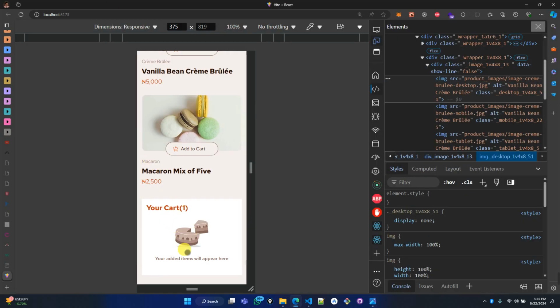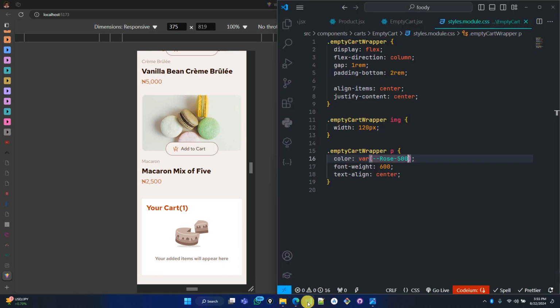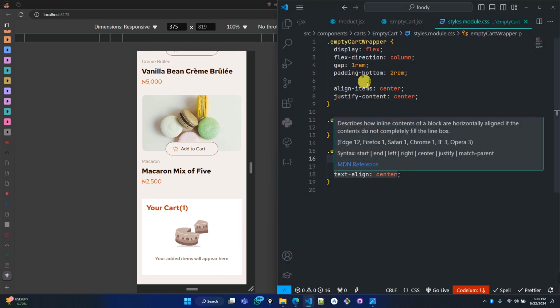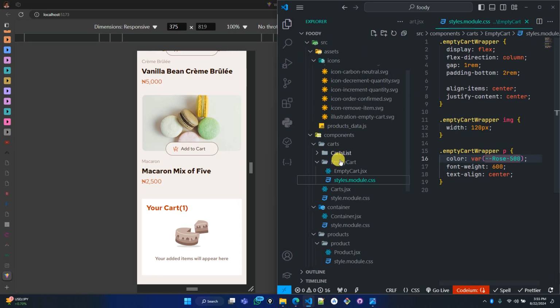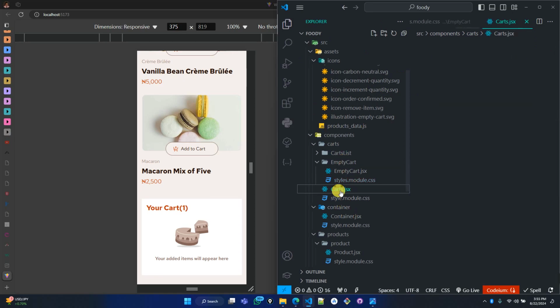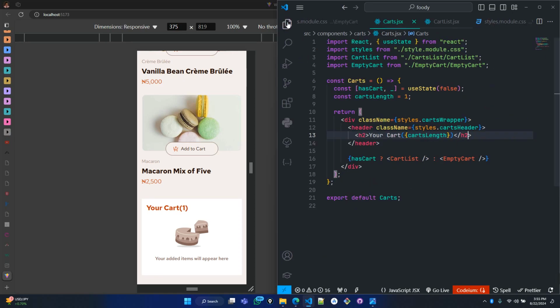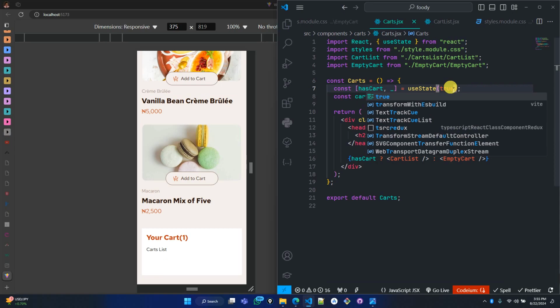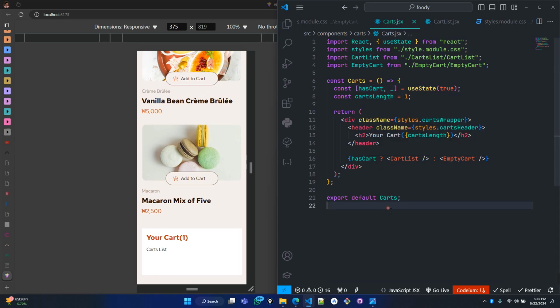So we have this empty. But what if our list is not empty? We should be able to see the list. So let me open back these cards. We can just set this one to true. So instead of it being false, we just set true like this. And you see that it will not show that one now, it will show the list.